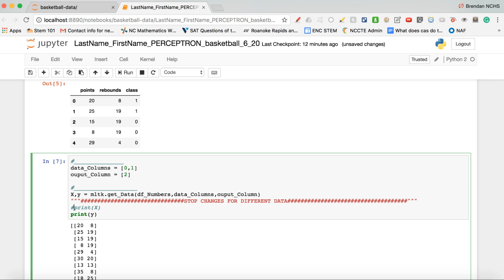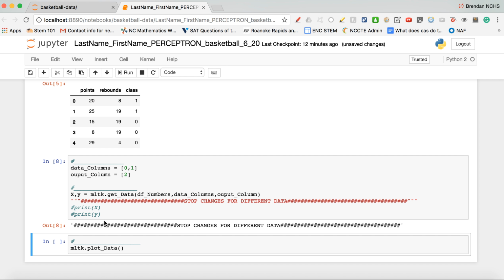And so we won't need this anymore. This is called commenting it out, because once there's a hashtag in front of it, the computer ignores it, and you can just run it again, and boom, it gets rid of it.